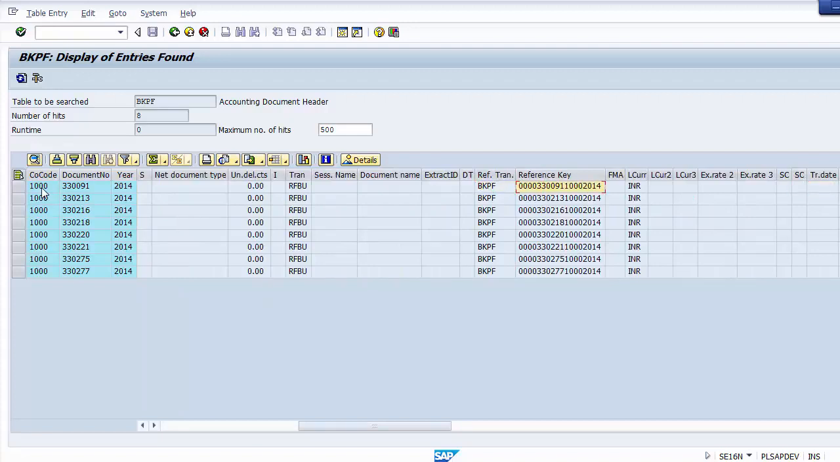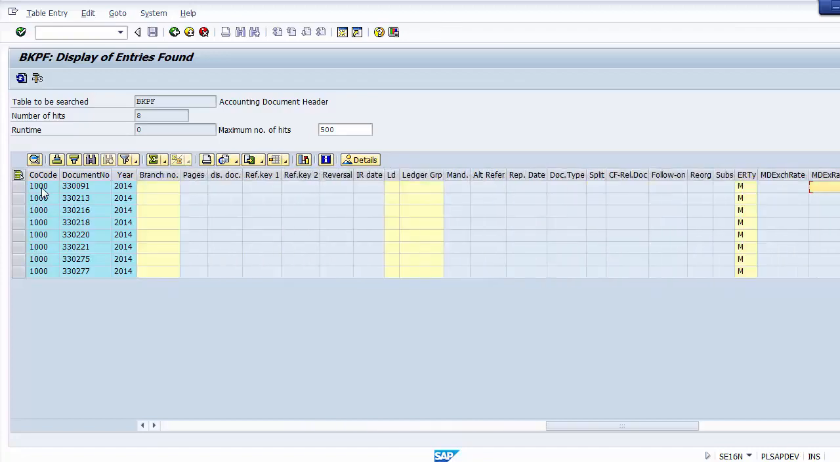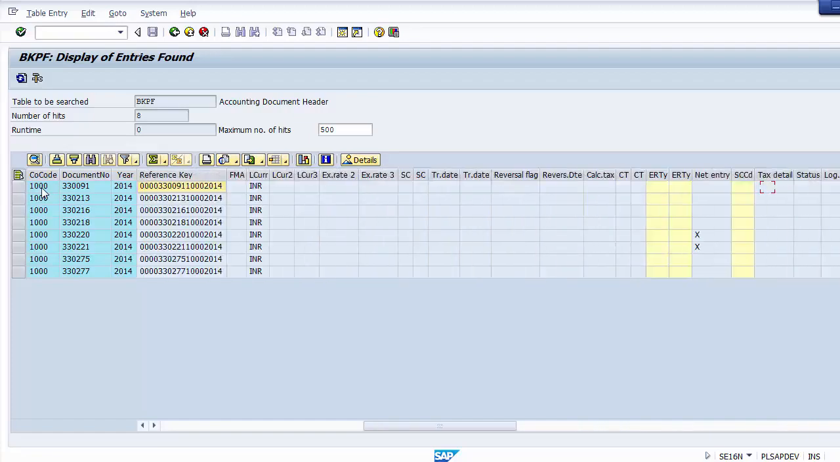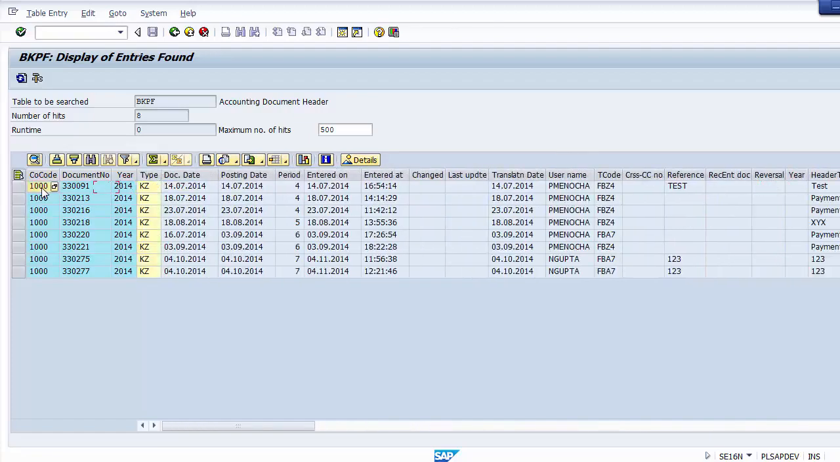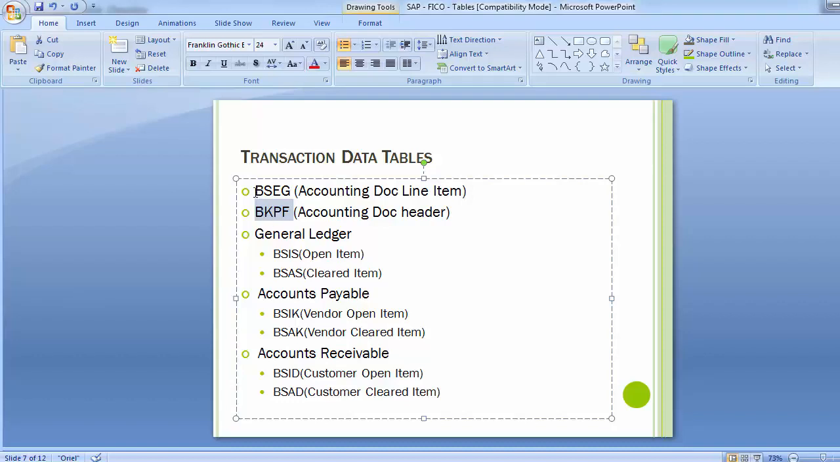Even you can see the reference keys there for reference part information, storing further information for the transactions. So there are a lot of different fields which have been updated from many of the other modules as well, which have been integrated, and many from the FI side. So these are the two different tables which are very important.